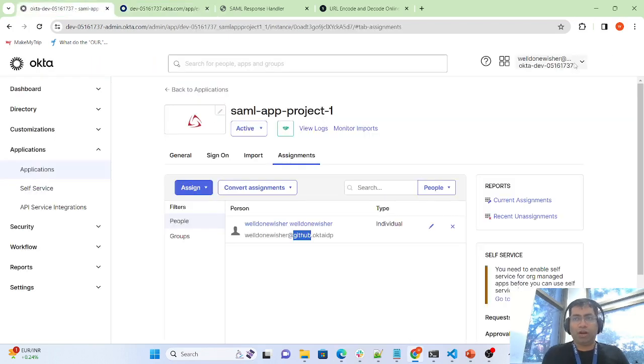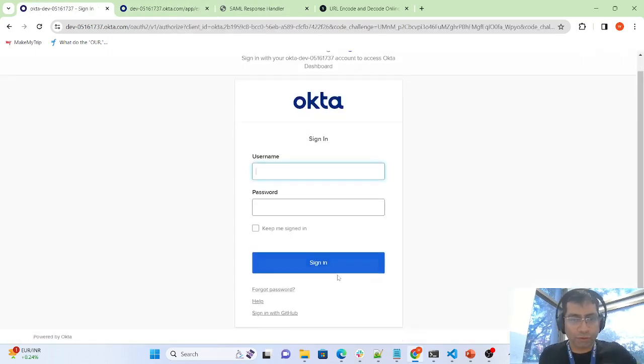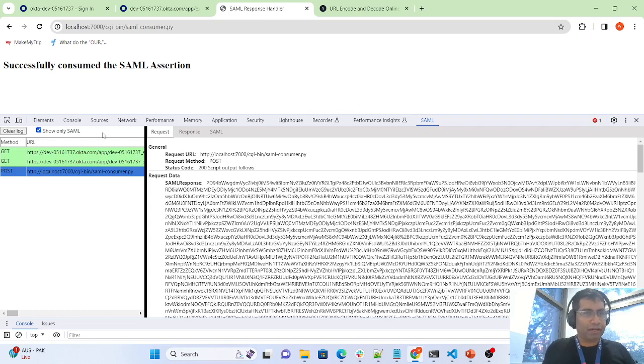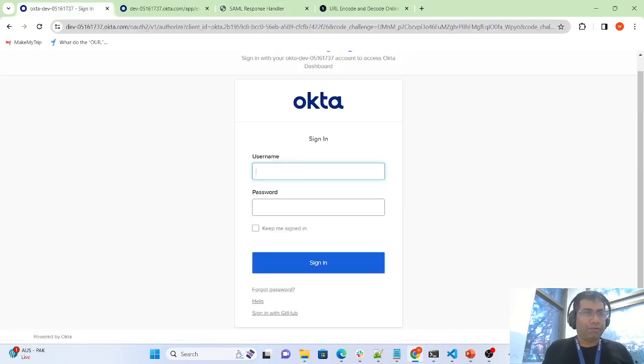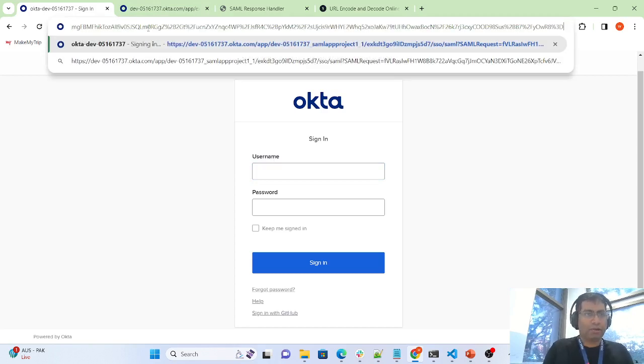Before sending it, you have to make sure that you are logged out of Okta. I mentioned earlier that there is one downside if you sign in with GitHub. I will show you that part. Now, there is one developer tool called SAML DevTools. If you install SAML DevTools, you will find the SAML tab, which will show you the SAML response. I'll come to that. But we already have the encoded SAML which we want to send. So this is the SAML which we want to send.